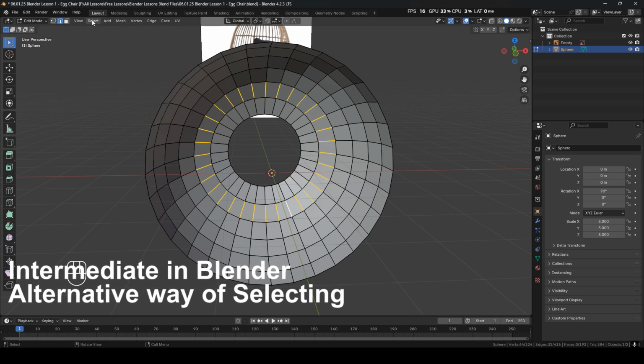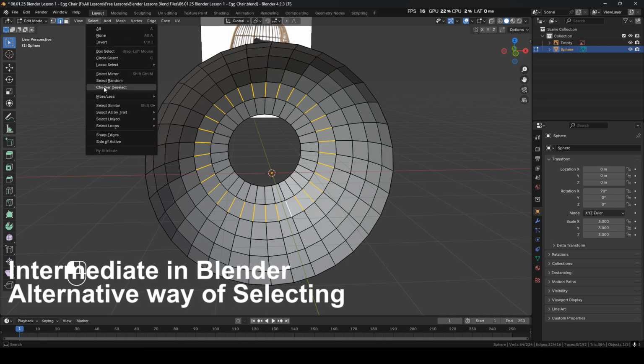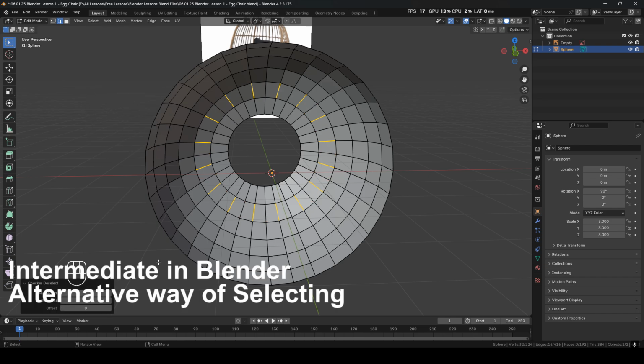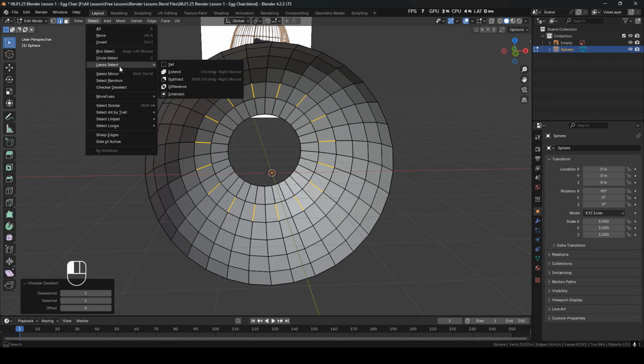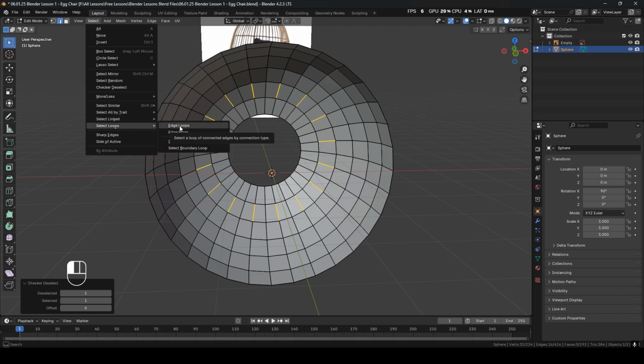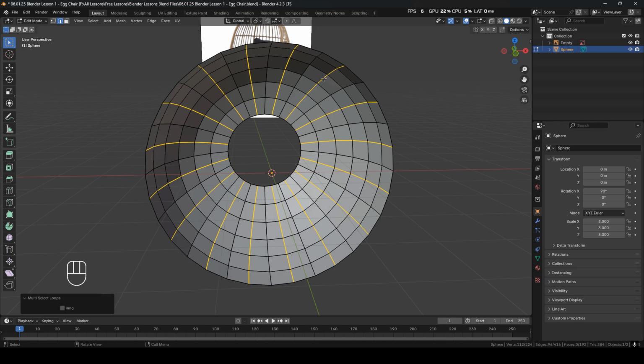Then you can go up to here to select, and then you go check a deselect. So that will check one, deselect next, check one, deselect next, and so on. Now we've checked a deselect, we're going to go up to here and click on select. We are going to go down to select loops, and we want to select the edge loops that are going around. As you can see, it will now select all the edge loops that it was connected to.